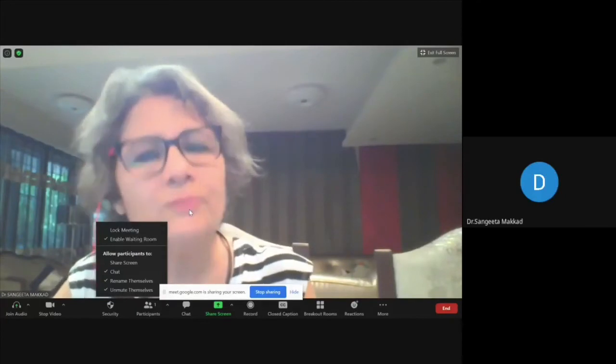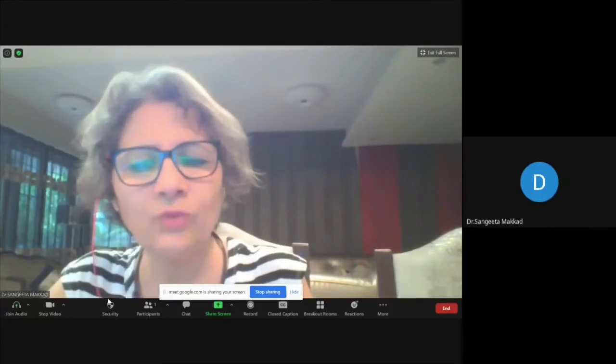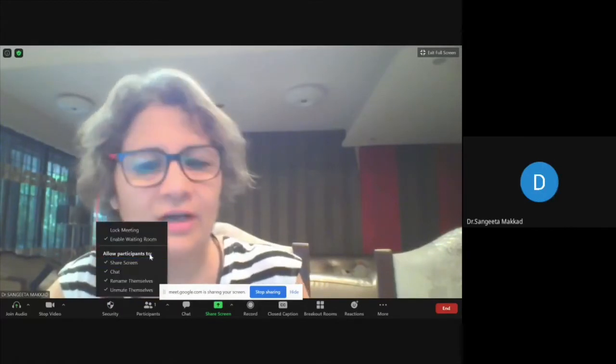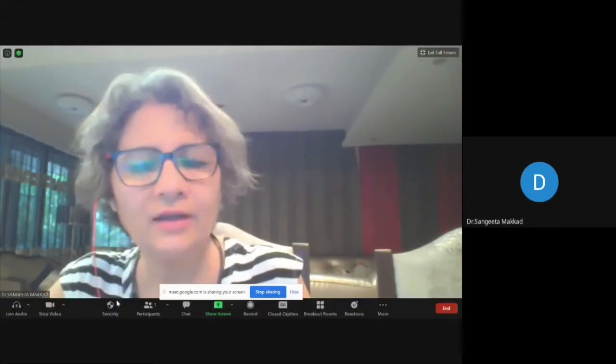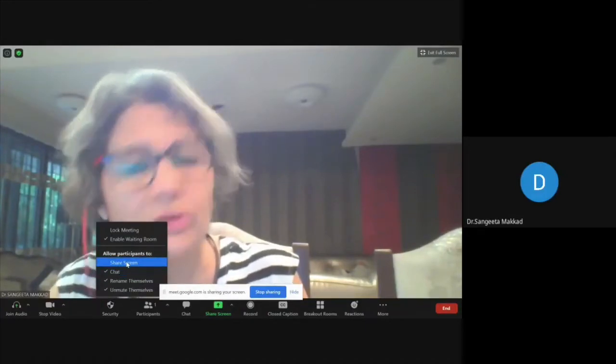So it's very important that you do not allow the participant to share screen. If I tick it here, what it means is here, share screen, allow participant. I say no and I tick it off. So see, I have taken the control in my hand, I do not allow.